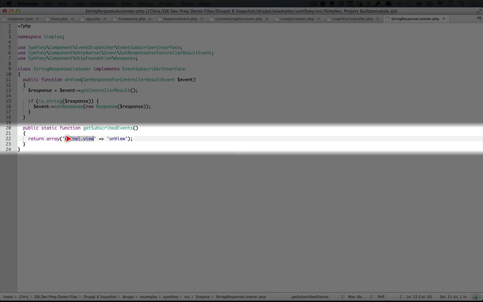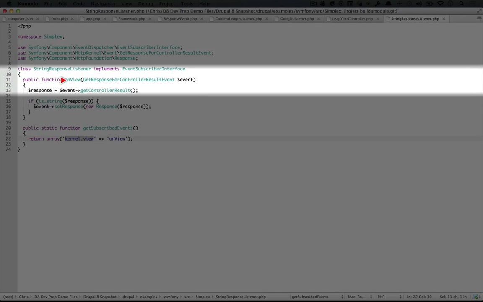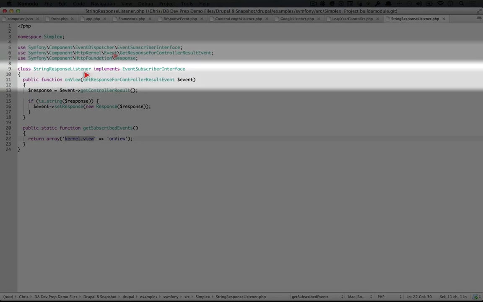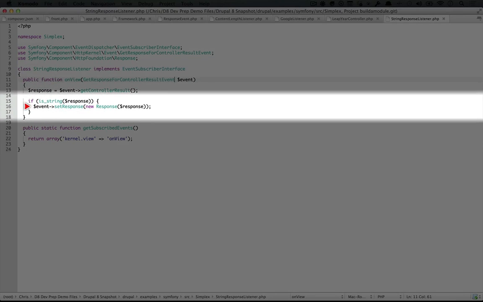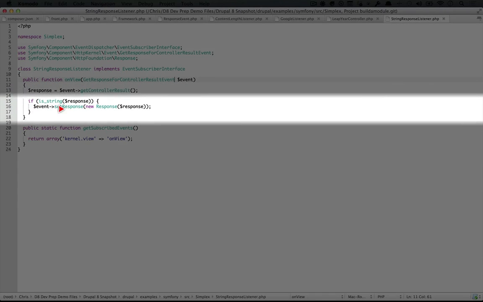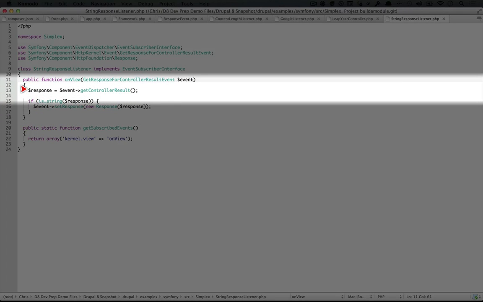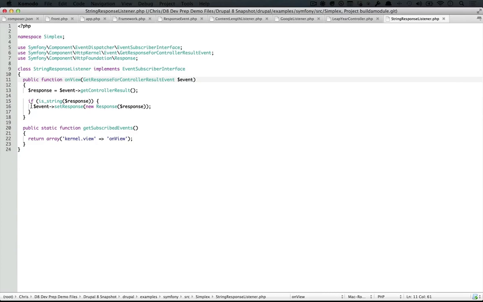All right, back to our string response listener. So we're going to run the onView method, which is what we were looking at here. OnView takes one parameter. It's an object of the type GetResponseForControllerResultEvent, which is pretty long. You can see that this is defined inside of our event component. So this is basically going to allow us to run setResponse, which will set the response for this controller. We first are going to grab the response. If it's a string, we're going to set the response to a new response object. So this will allow us to support controllers responding with a response, or they can just respond with a string, and we'll set the response here. And that's all that this listener does.